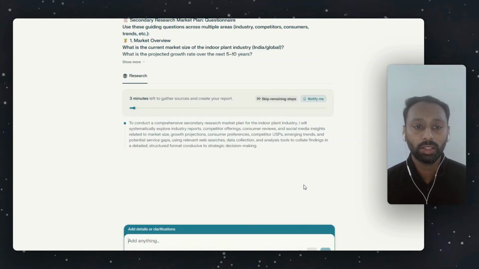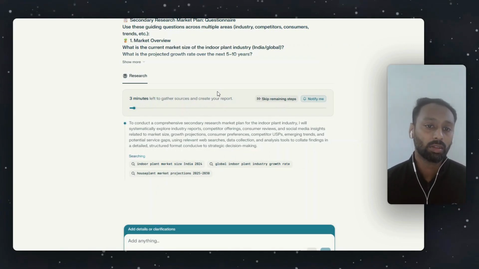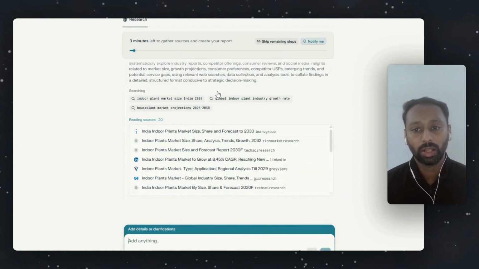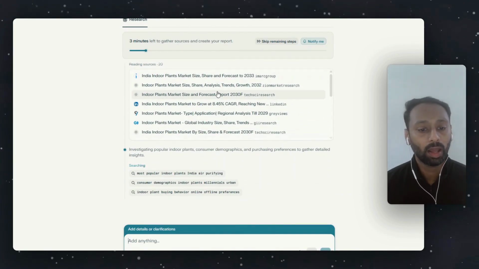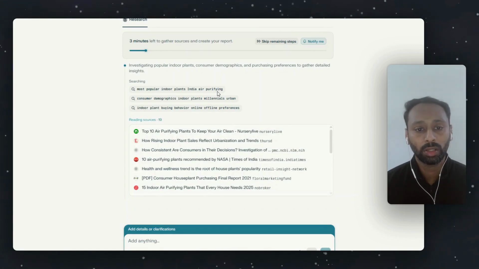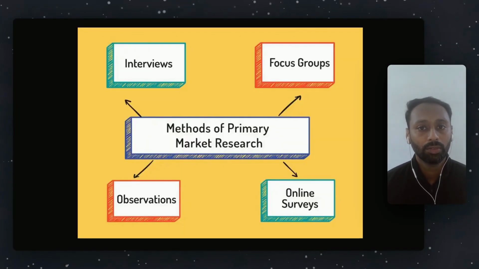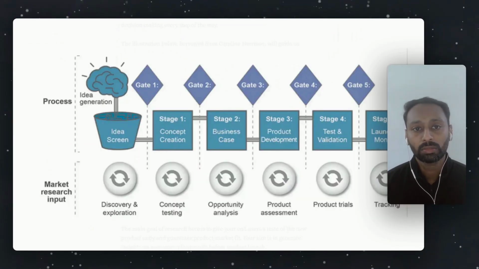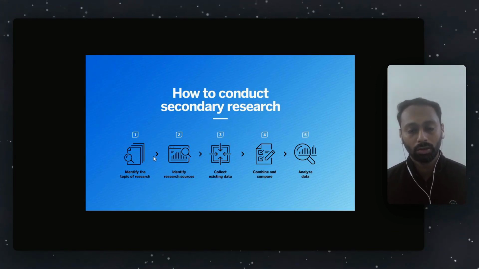right? So you see, it has started with the research, acting as an expert research assistant. It has started the research process. It's going to take around 3 minutes to do this. Meanwhile, I would talk a little bit more about the process again, right? As I said, when it comes to market research, it is important to identify these different questions in the right way, right?